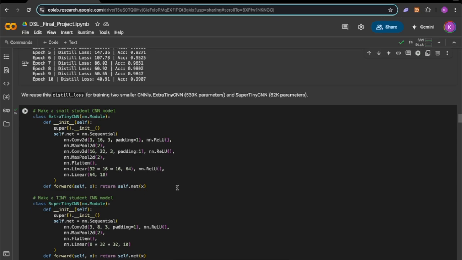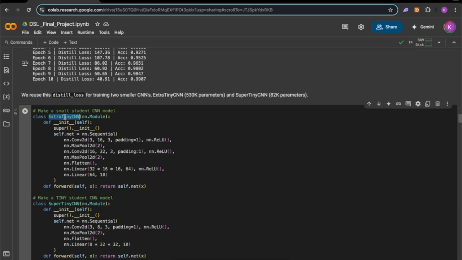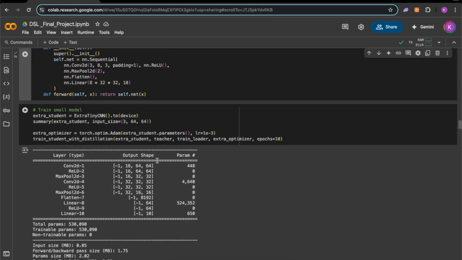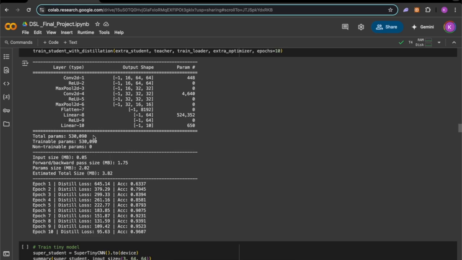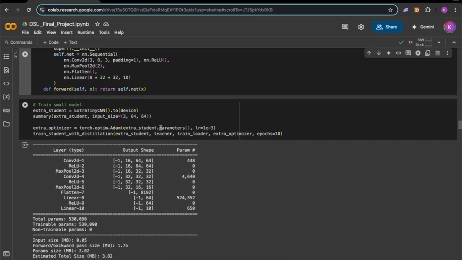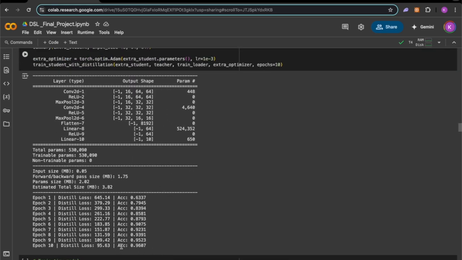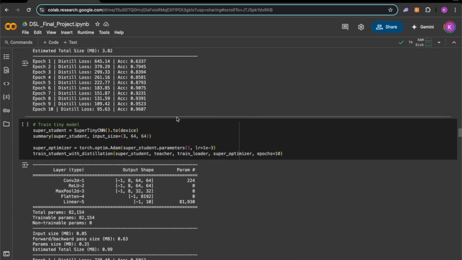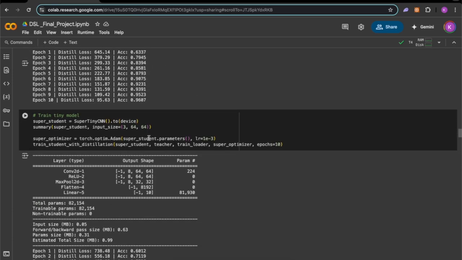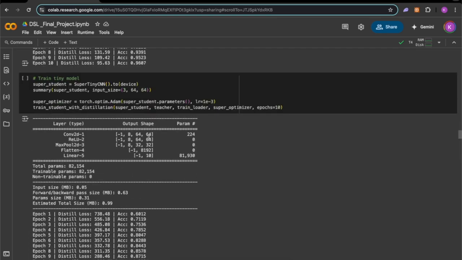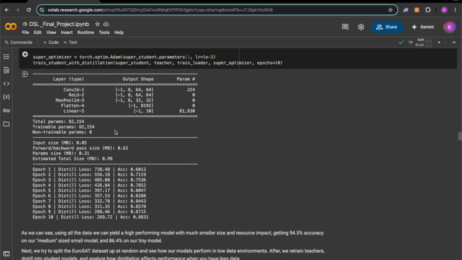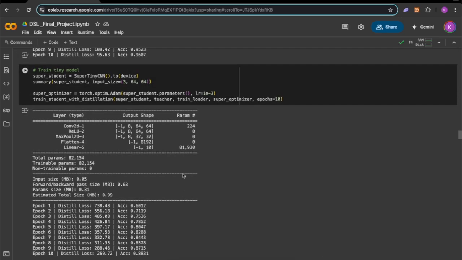So to even further optimize for size and speed in specific scenarios, we have our extra tiny CNN and our super tiny CNN. For our extra tiny CNN, it comes out to around 530,000 parameters. We repeat the same process, get the accuracy here that we're going to compare later, and then do the same thing with our super tiny CNN. And this only has 82,000 parameters, which is much smaller than the original 11 million parameter model, and we do the same thing here.